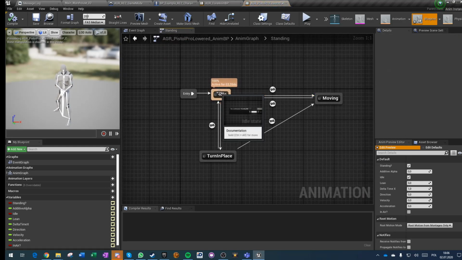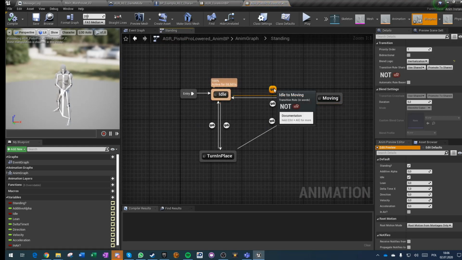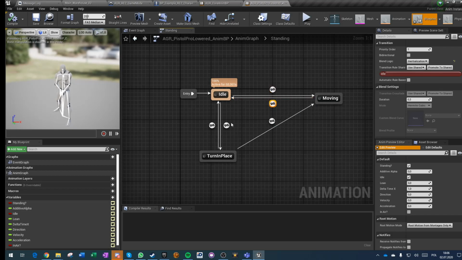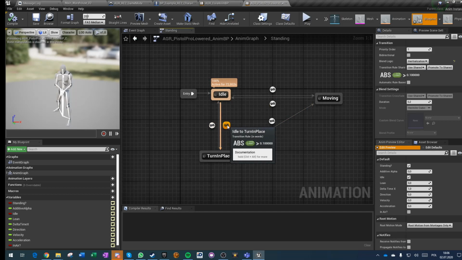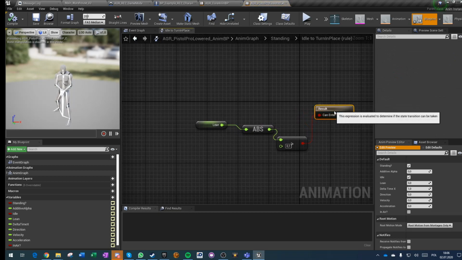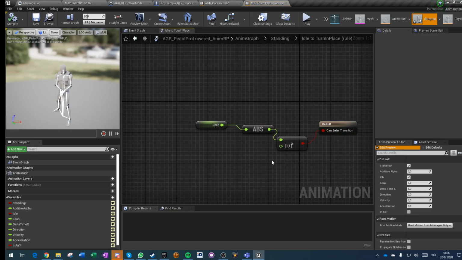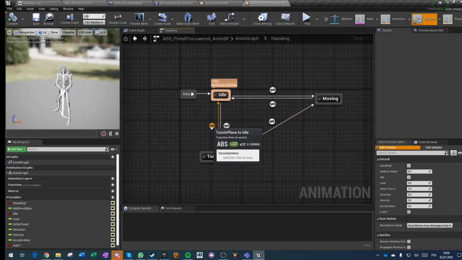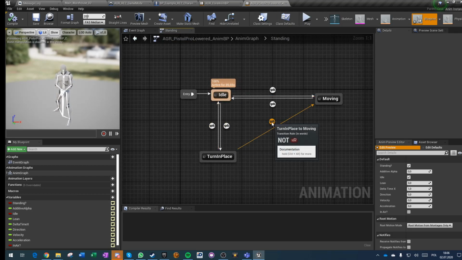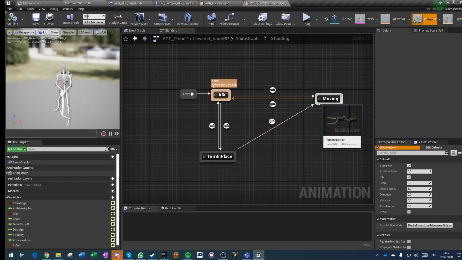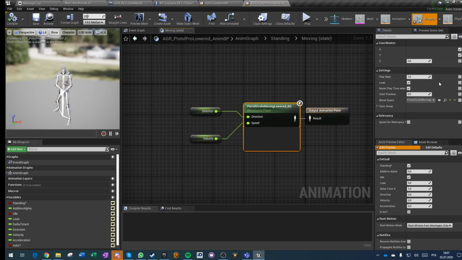Inside those state machines, you have the exact setup that I had in the tutorial, with the small difference of having animations for turn in place. So in order to be turning in place, we are checking if our lean, so aim offset on the y-axis between frames, is higher than 1/10 of a degree. And if it's not, then we're going back to idle. However, if we are not idle, we are skipping idle, and from turn in place we are directly going to movement.